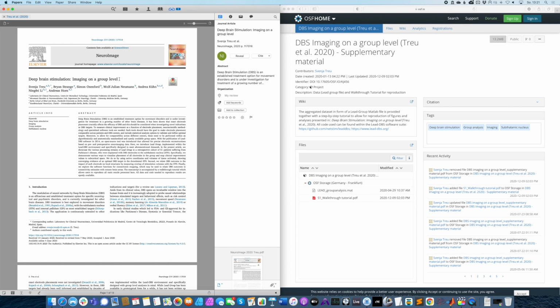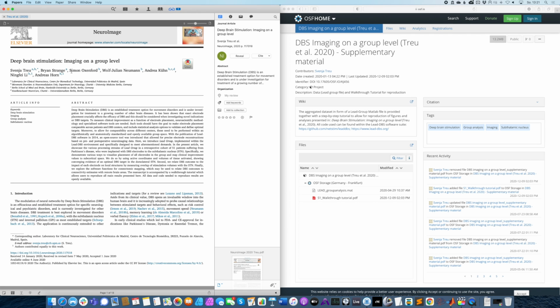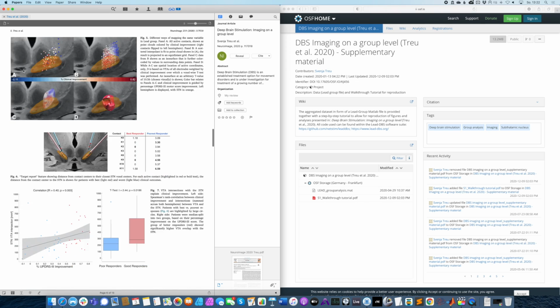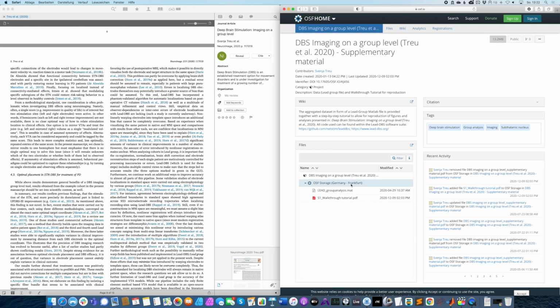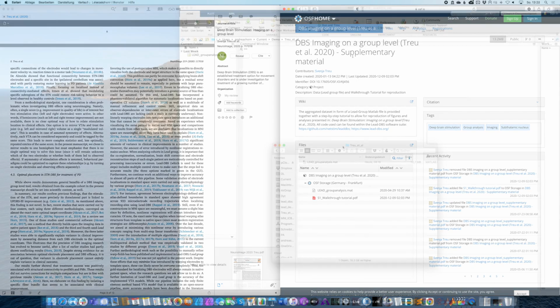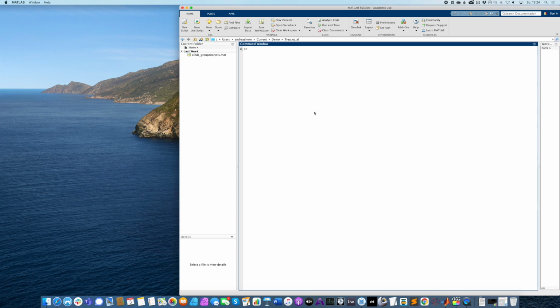Now, I will base this tutorial on a group dataset that we made openly available. It's just the electrode localizations and UPDRS improvements. That is based on the paper by Svenja Troy et al. And in that paper you will find an OSF link where you can basically just download this lead group analysis mat file. So that is the link: osf.io/kj456.